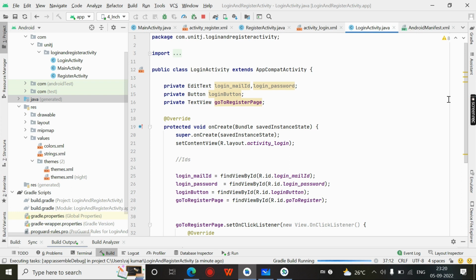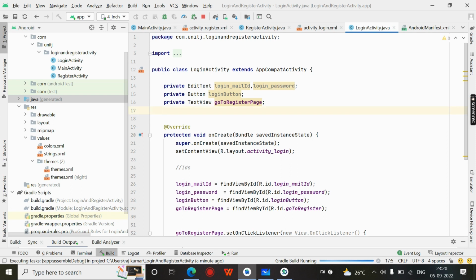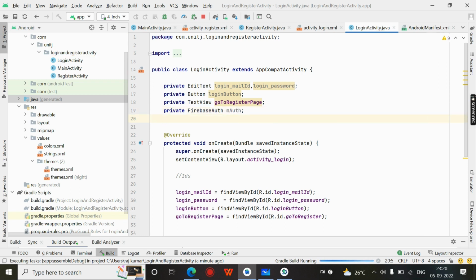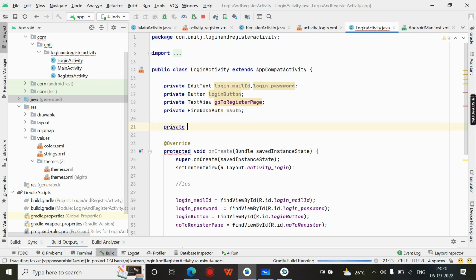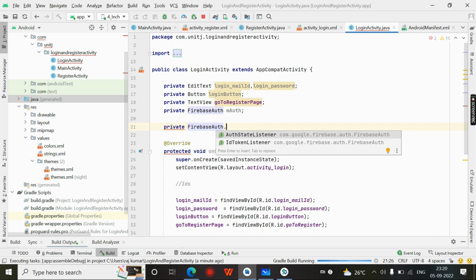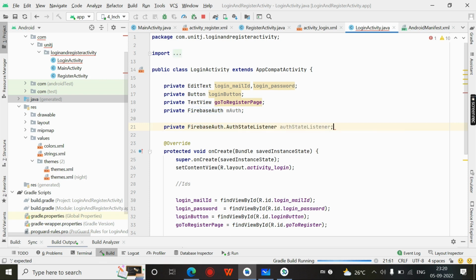For that, we need to create Firebase auth here also, which is very important whenever you deal with authentication. Firebase auth, mAuth is the global variable name. And we need to add another thing here. What is that? Private Firebase auth state listener, I think. Yeah, auth state listener.